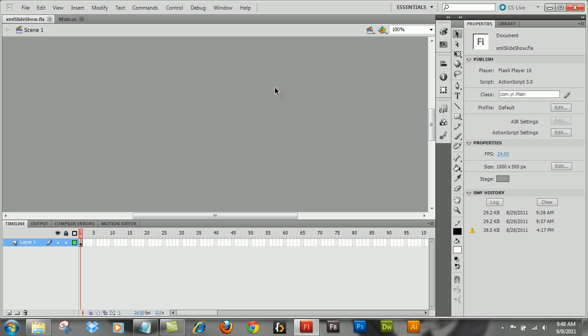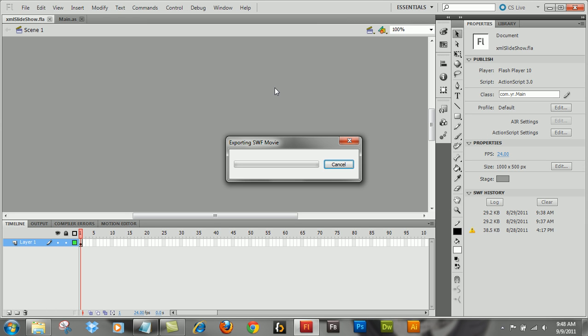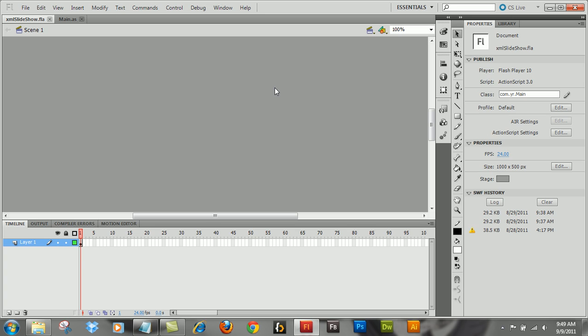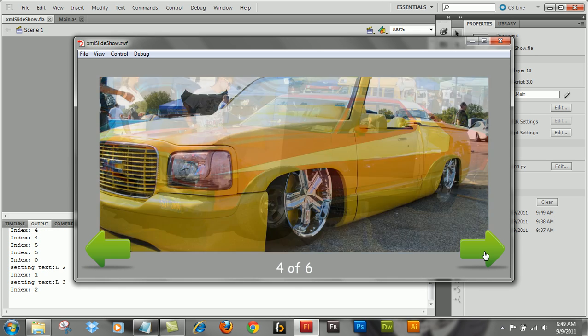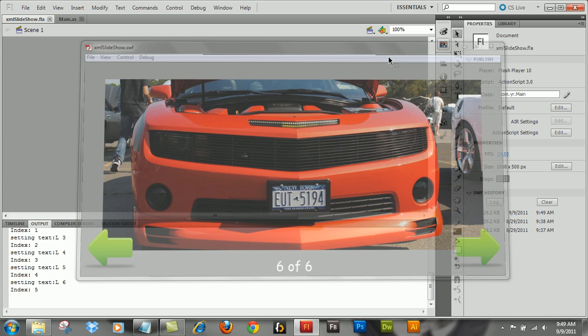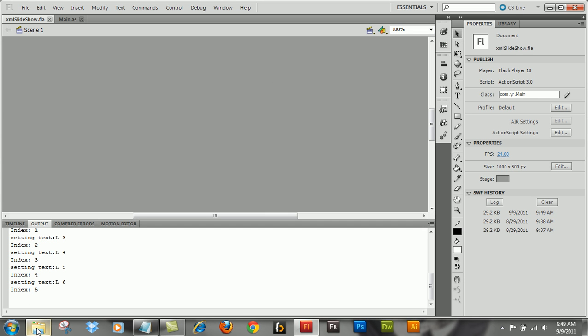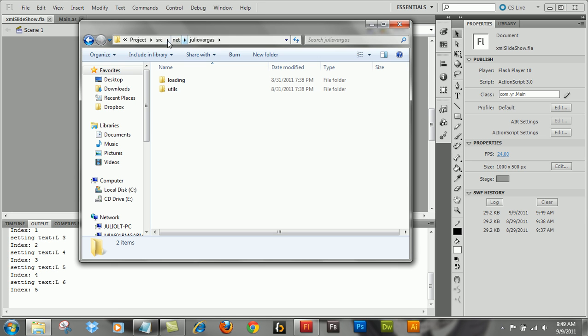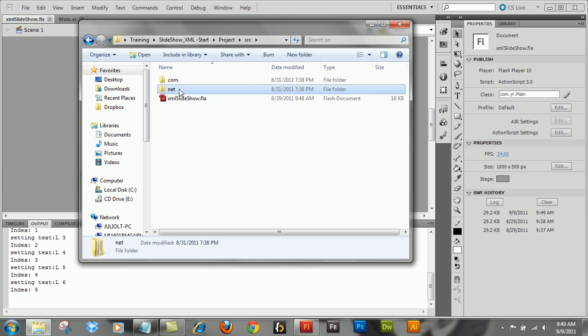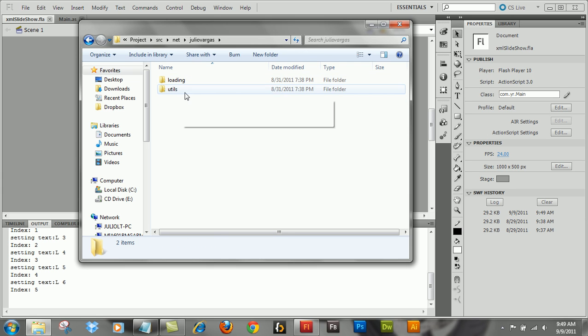Any questions? Make sure that this runs. All right, and there it is. That's the same thing we were working on the other day. So where we left off was loading external XML and loading external images, and we got kind of a little bit lost with that. So we're going to take it step by step.